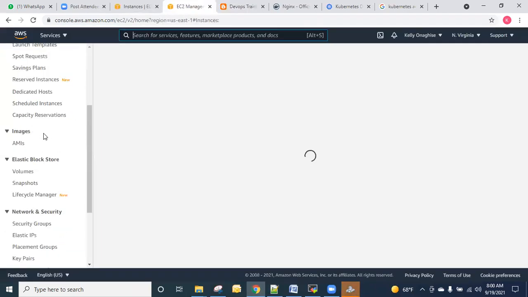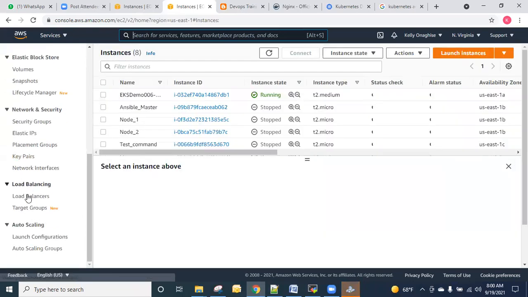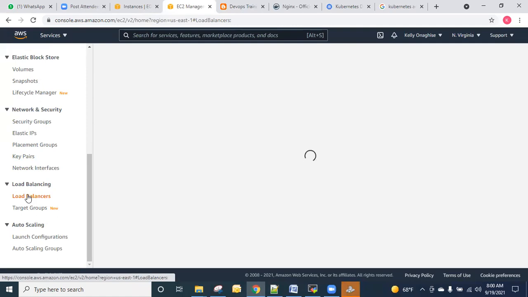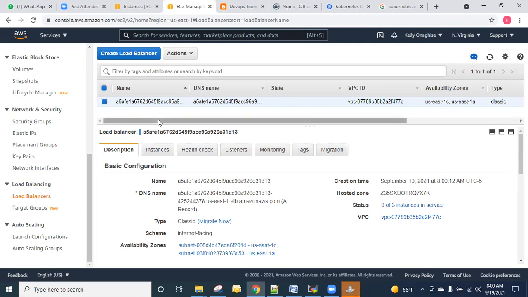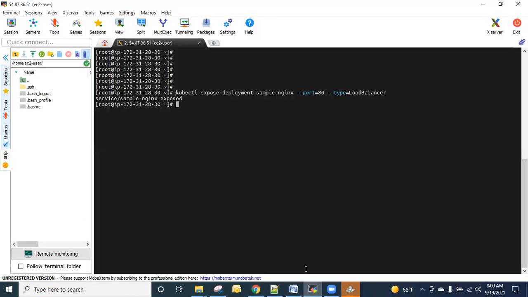Go to your AWS, go to your load balancer. You will see the load balancer that he just created. This is the load balancer. It just got created. That's it. Let me delete it and recreate.